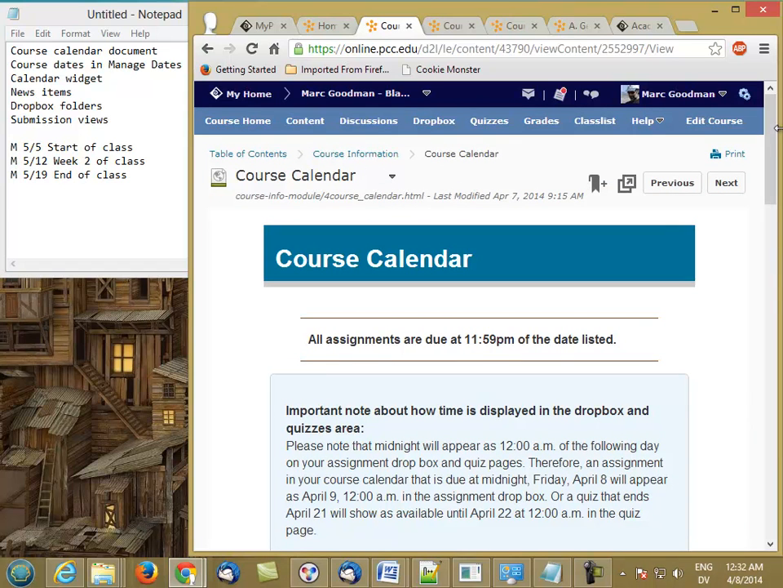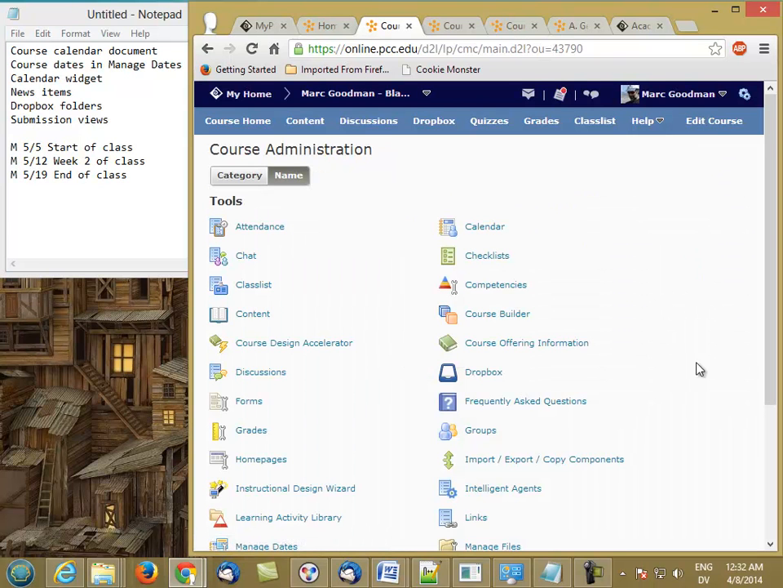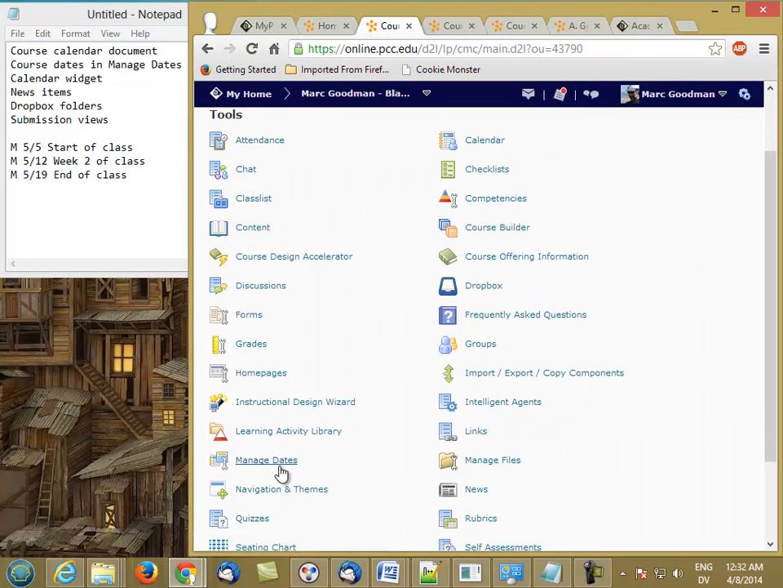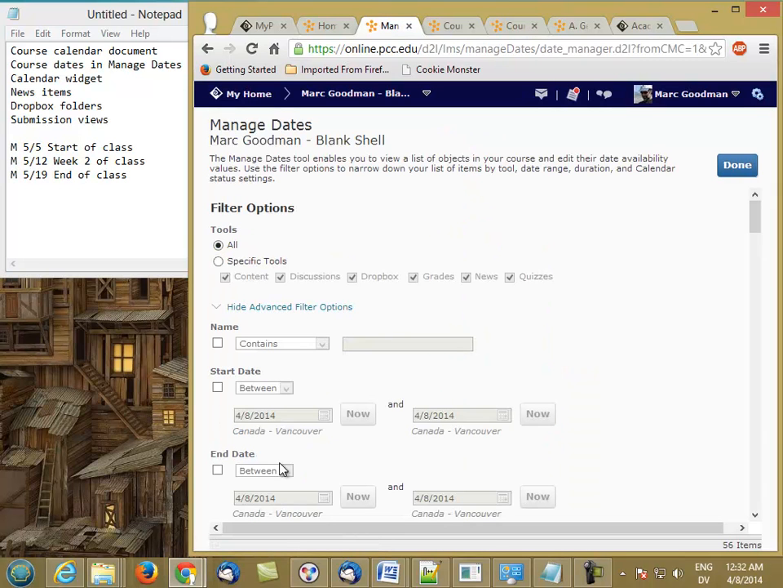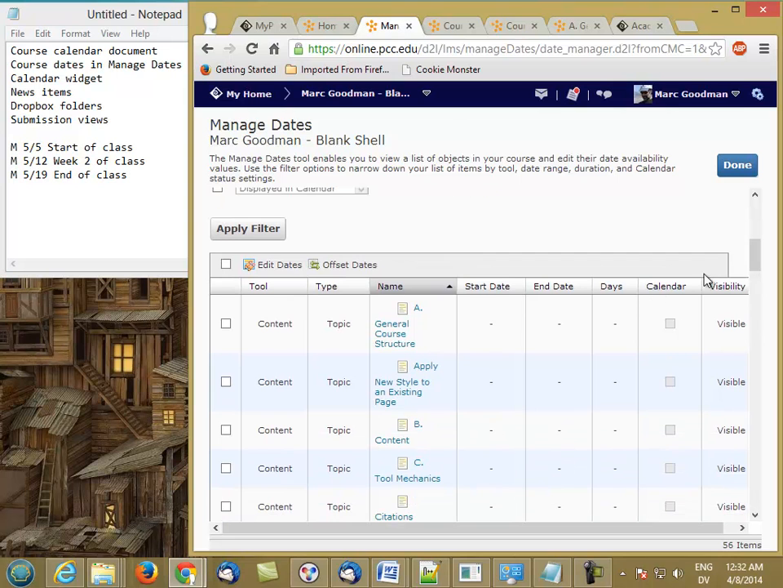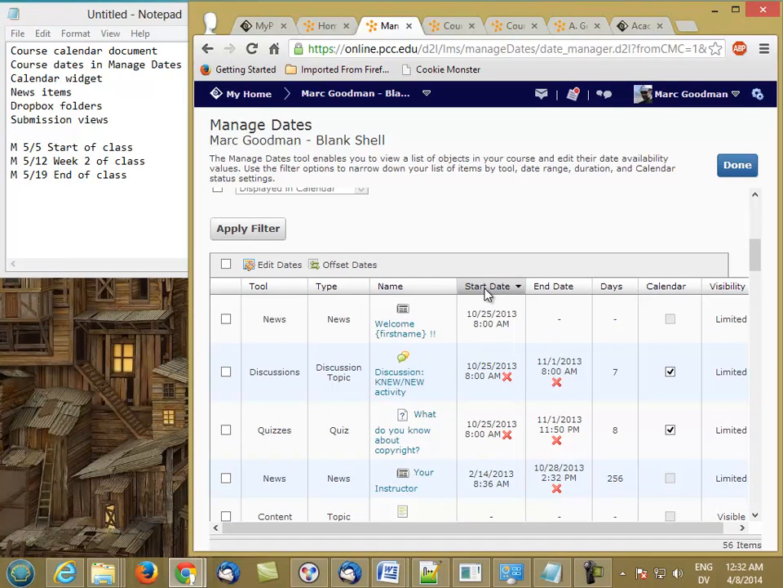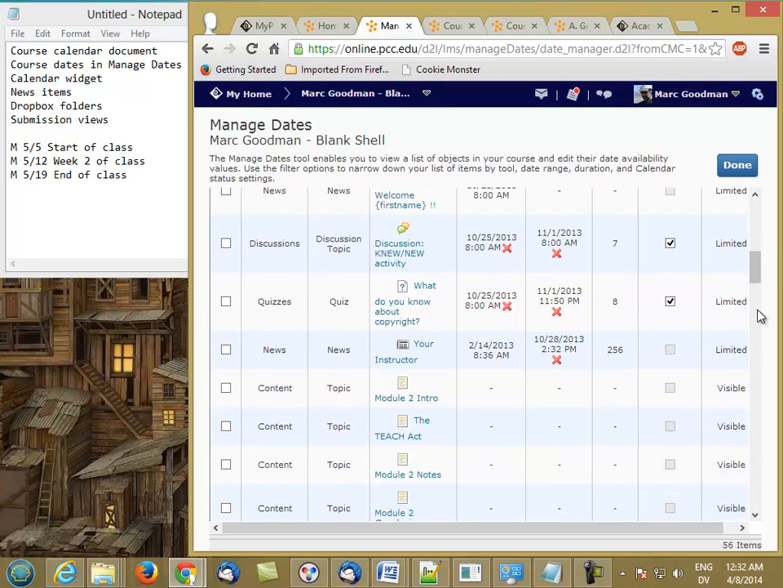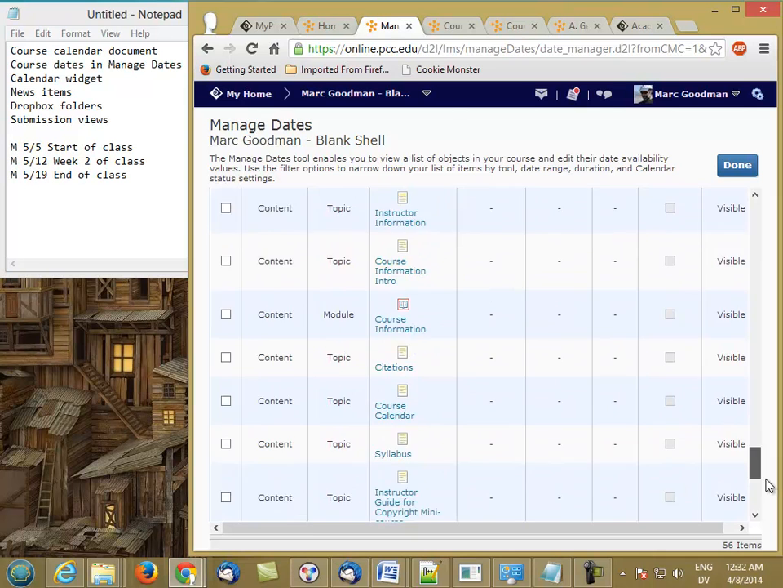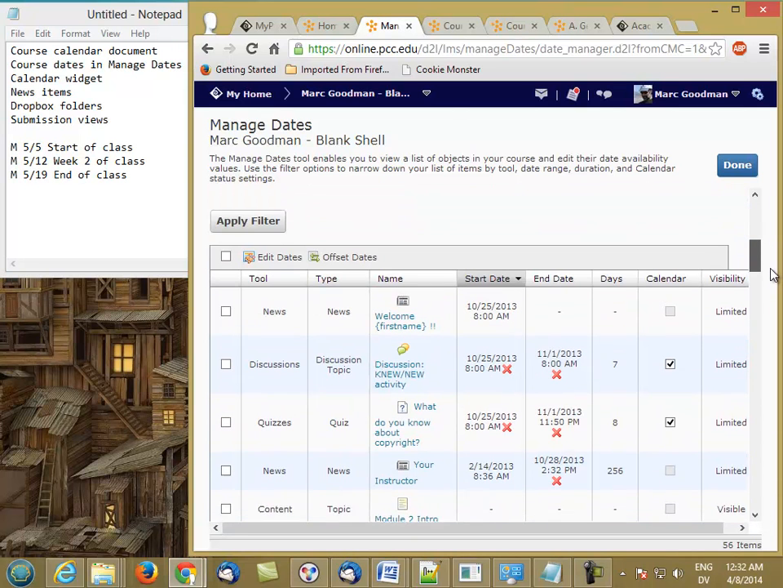So now let's move on to adjusting our dates to match what we just did in the calendar. So I'm going to go to Edit Course, and there's a tool called Manage Dates, which is pretty handy. If you're working with a lot of dates, it will really save you some time. Now, I'm going to sort by the start date in descending order, and this will float all of the items that have start dates up at the top. So I can just see them.